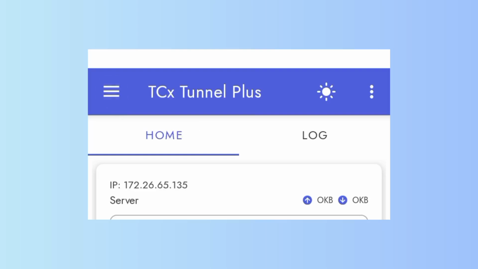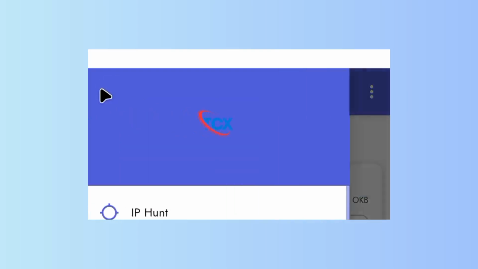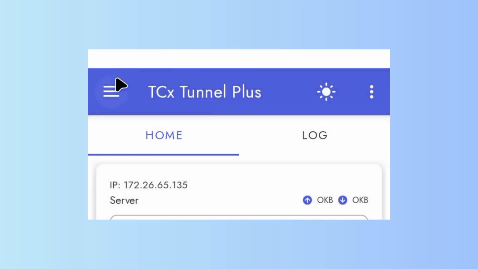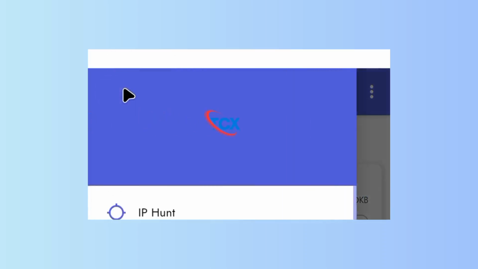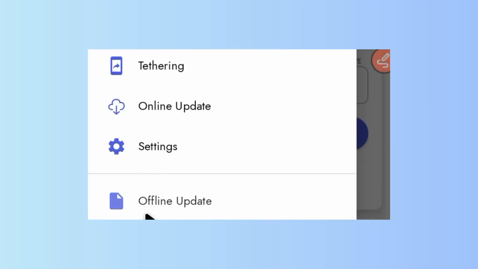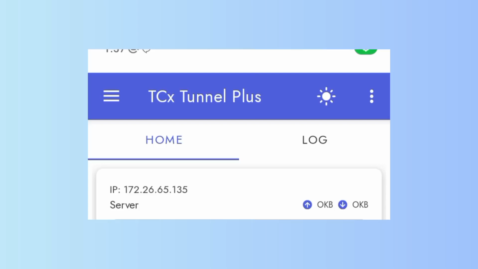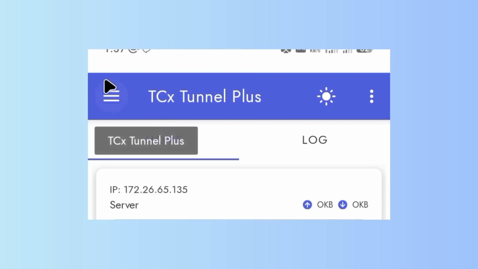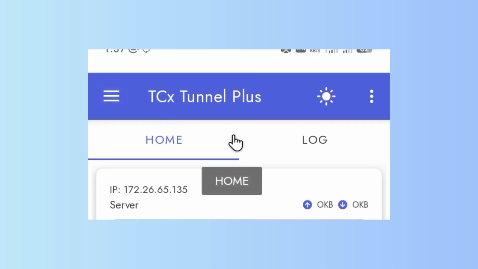When you reach the app interface, you'll be required to set it up. First of all, you'll be required to tap on the three lines right here, and when you tap on the three lines, you are required to update the app resources. So you tap on online update. When you tap on the online update option, the app will start to check for available updates, and it will update to the latest version, and it will provide you with the best service as you are using it.